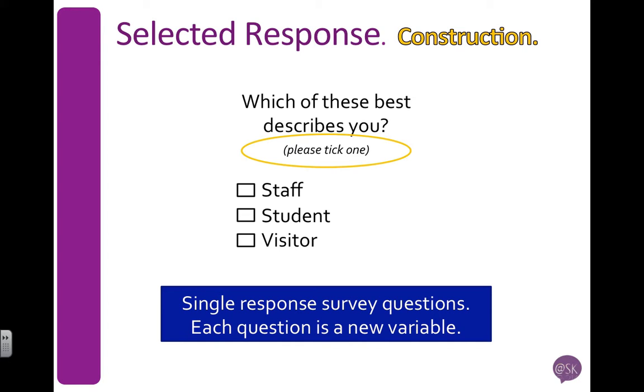Now, when you have a single response, it means that each of those questions is a variable by itself. So I would label this question one on my questionnaire if it was the first question, and I would make it a variable in SPSS. I would also need to code my responses because they are words and SPSS is for quantitative data. So I can number it 1, 2, 3. It doesn't really matter what order because this data isn't ranked in any way.